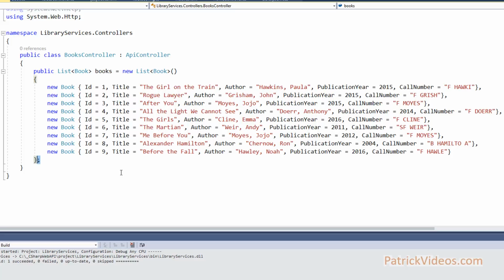So this is how you create a list of book objects and insert them into the book. You can either do it this way, or after you create a list, you can create new book objects and add them to the list.